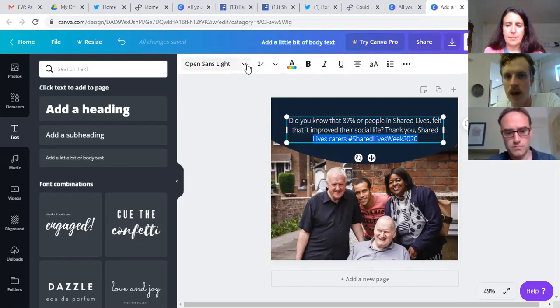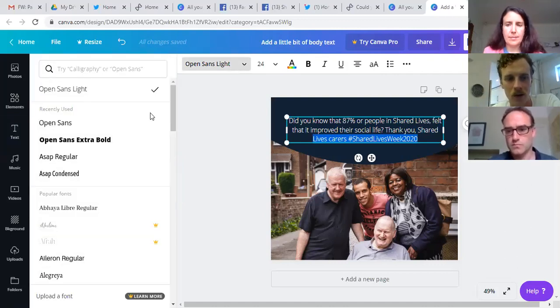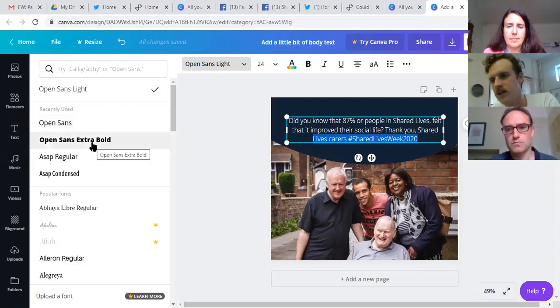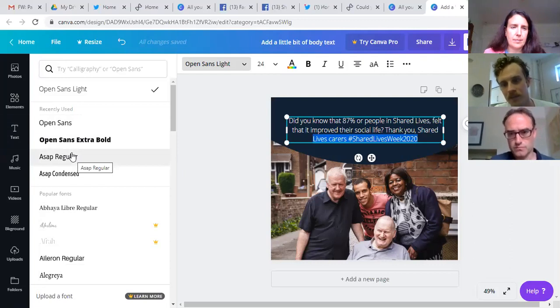So we have got a specific font that we use, and as you can see here, this is Open Sans Light. We worked hard to settle on a particular type of font that our organisation would use for all of our branded communications. We've got one for headers and one for body. The one for the body is Open Sans, and the one for headers is ASAP.